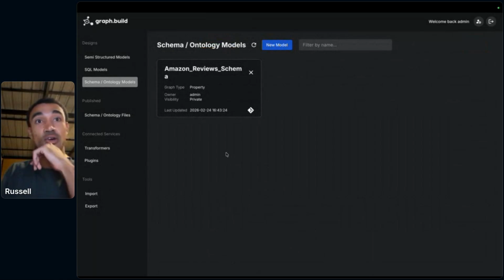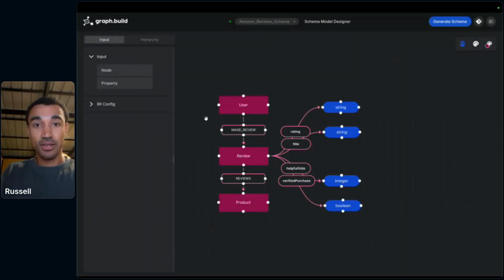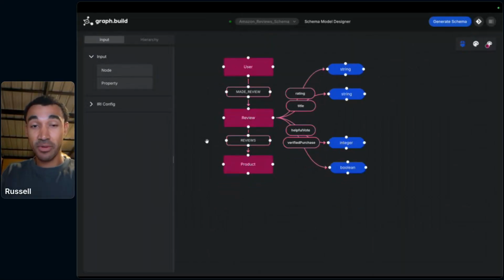This is an entirely optional step, but this has been a highly requested and useful feature, especially for larger organizations who want to have their data structures clearly defined. So here we have a partially created Amazon review schema, partially created so I can finish off and show you how simple it is to create these schemas.